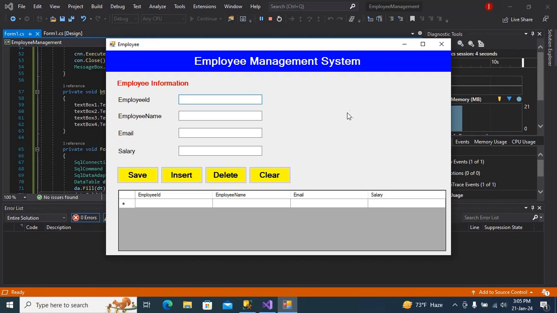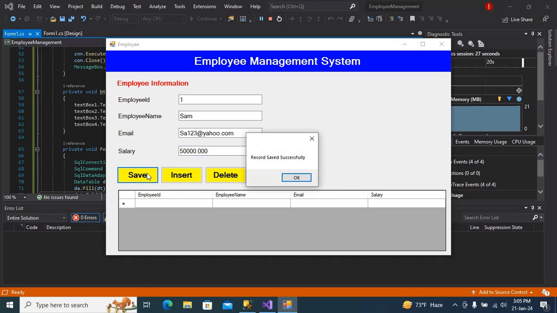So we can see the employee form. Let's give ID 1, employee name I'll give Sam, email sa123@yahoo.com, salary I'll give 50,000.00. I can click on save and I can see record saved successfully. Okay, insert.